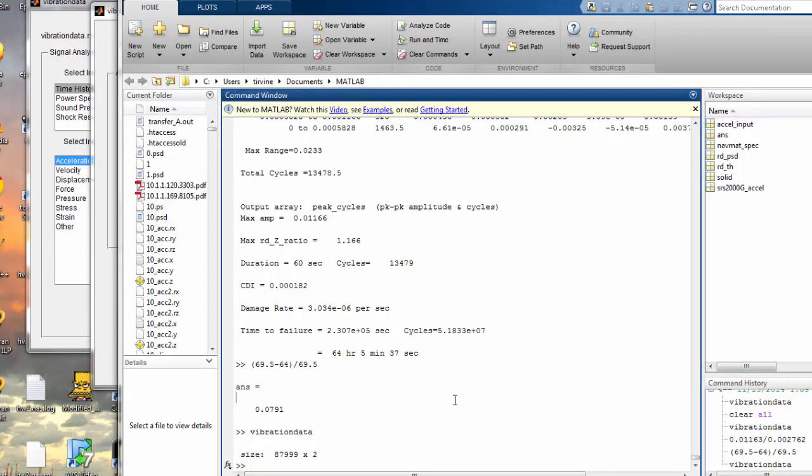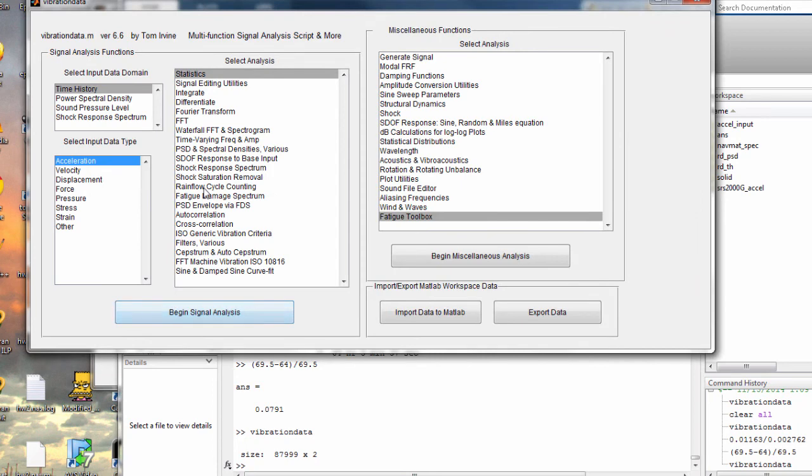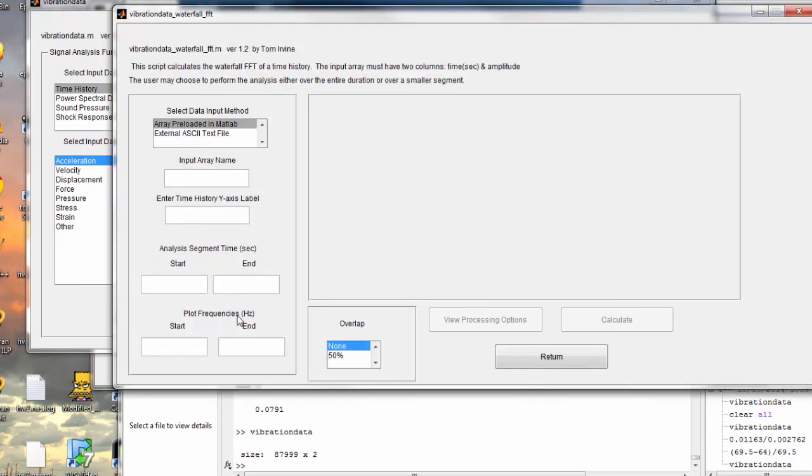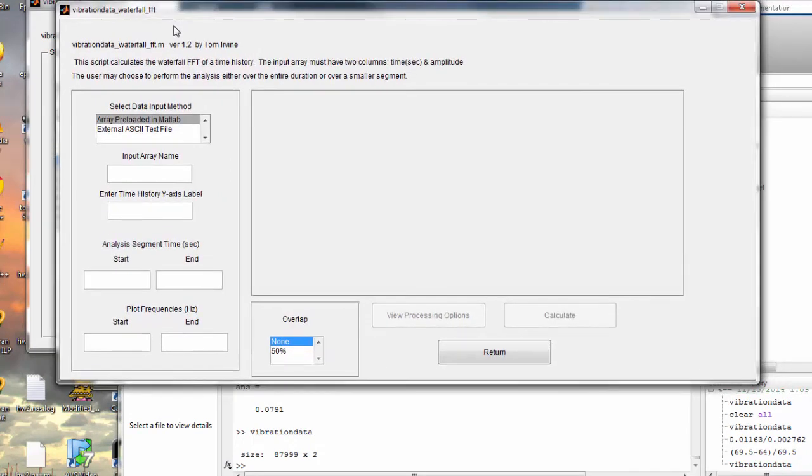And just to remind you what this data was, let's go to time history, waterfall FFT. So there's our waterfall FFT option. We've run this before a long time ago. This script calculates the waterfall FFT of a time history. The input array must have 2 columns, time in seconds and amplitude. So let's call in solid. It's just called solid. This is flight accelerometer data on a bulkhead mounted nearby this solid rocket motor that was undergoing a thrust oscillation event.